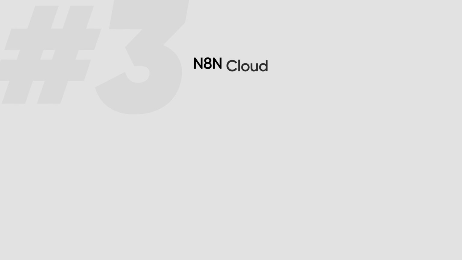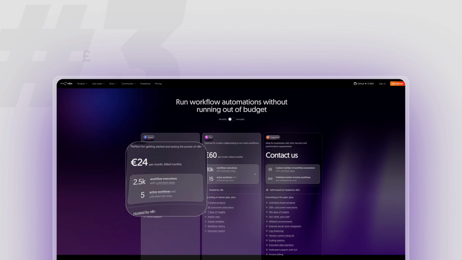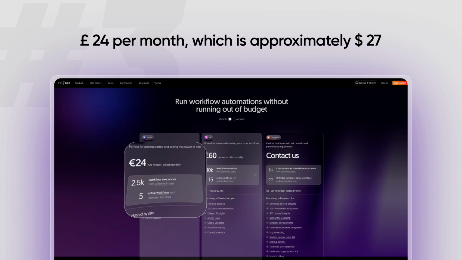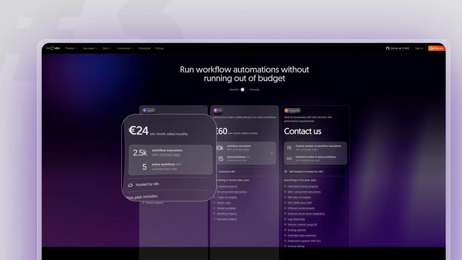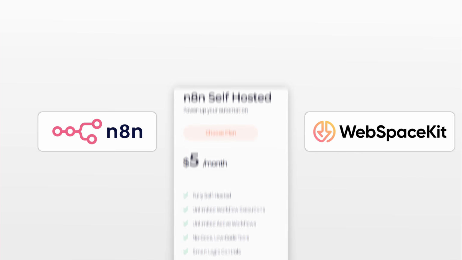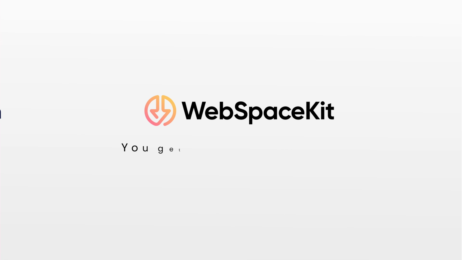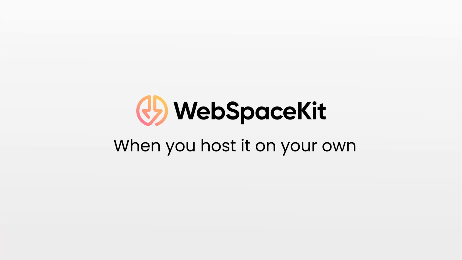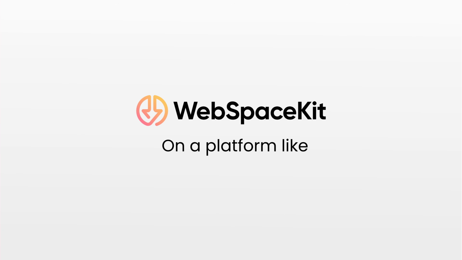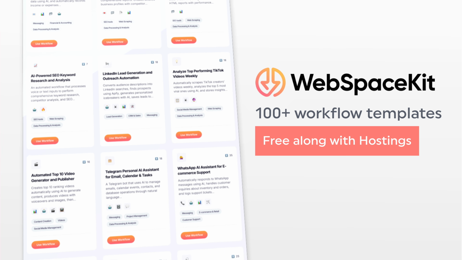The third option is the N8N Cloud, which is the official platform by N8N. This costs £24 per month, which is approximately $27. It's much more expensive and the features are limited too. In this video, we're going to purchase N8N from WebSpace Kit, where we get unlimited workflow executions and unlimited active workflows. Since N8N is open source, you get much more benefits when you host it on your own on a platform like WebSpace Kit. Also, WSK provides 100+ workflow templates for free along with the hosting.